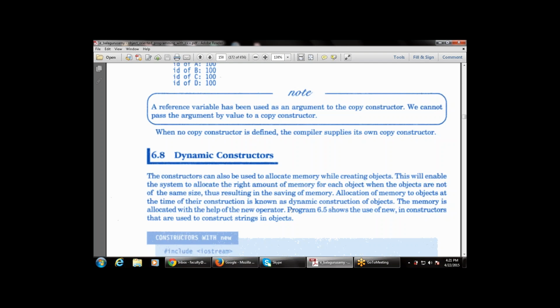So how the memory will be allocated for the object is done by the new operator, and how to release the memory is done by the delete operator, in the destructor.